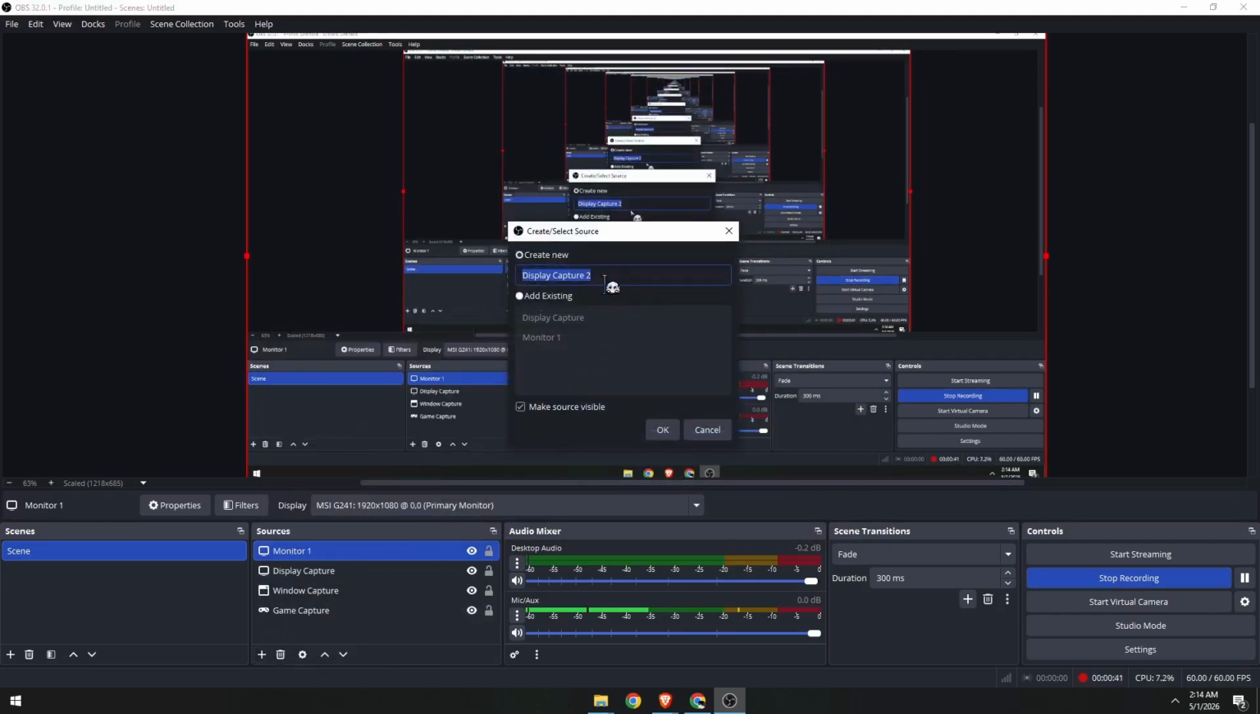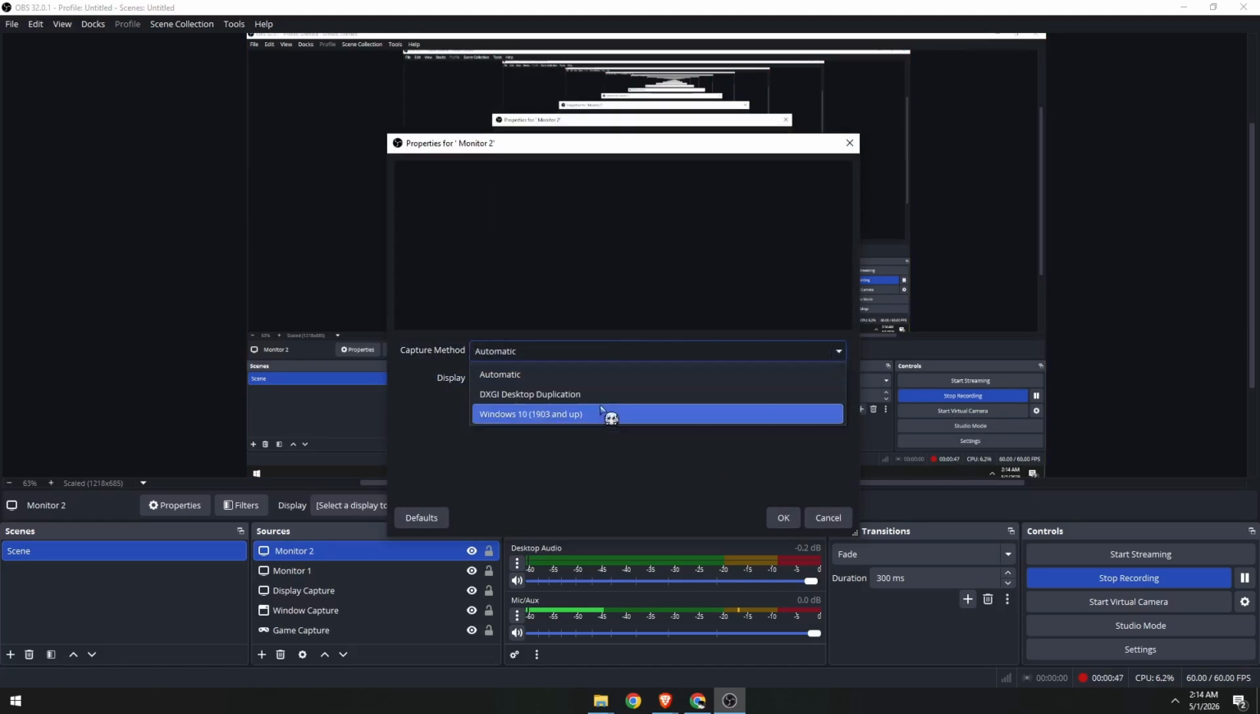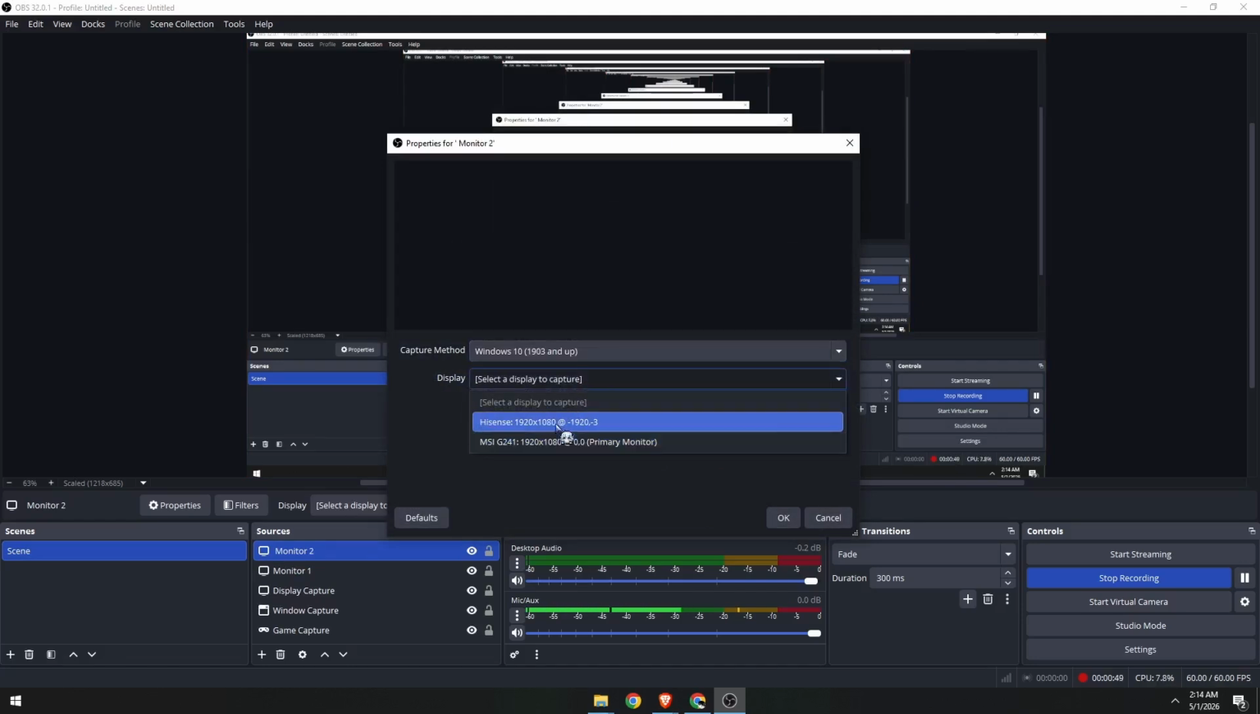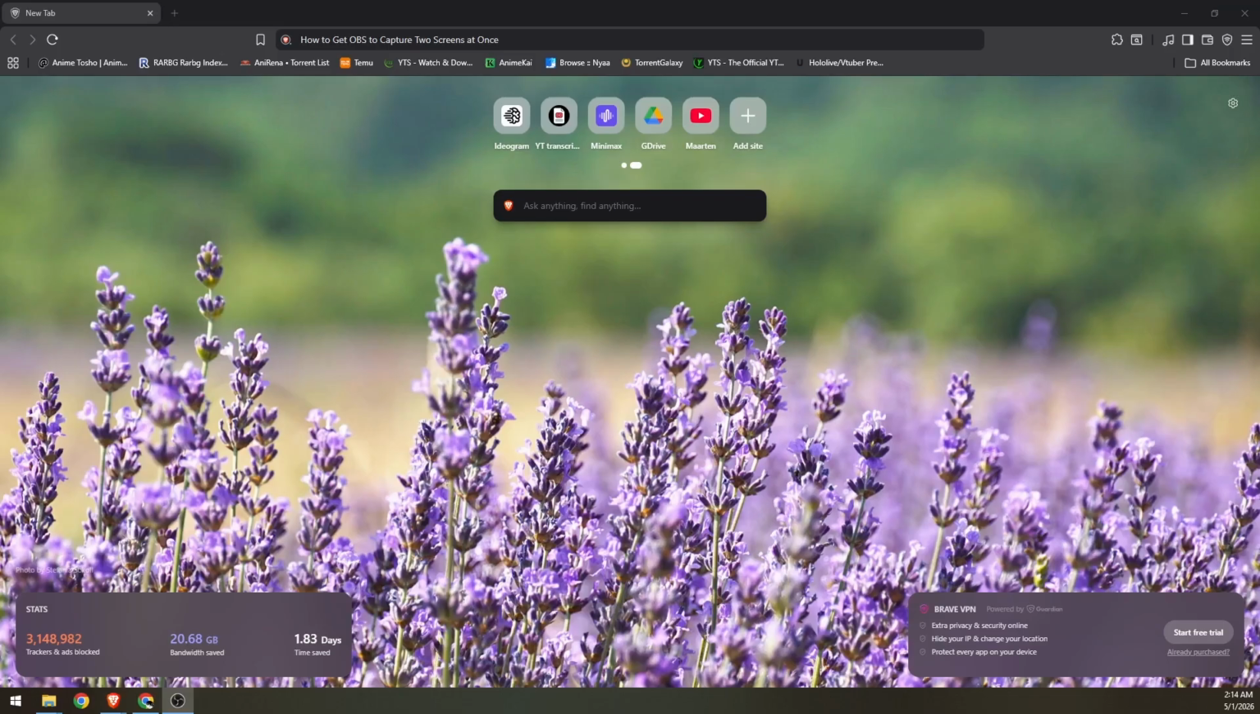And from here, do the same. We're going to add our display capture number 2. So monitor number 2. Okay. And select the appropriate monitor.